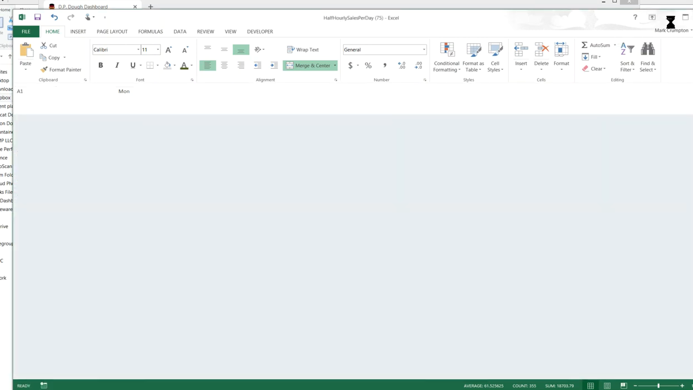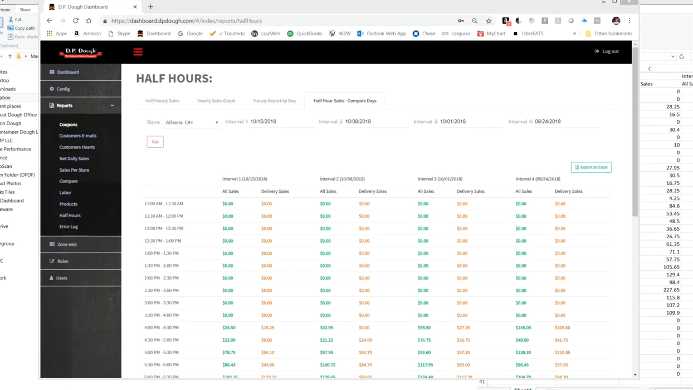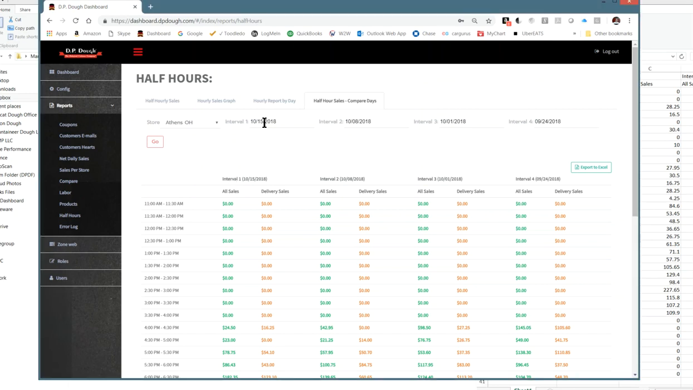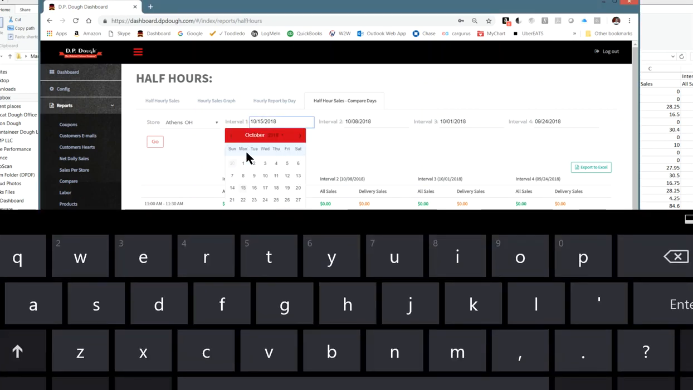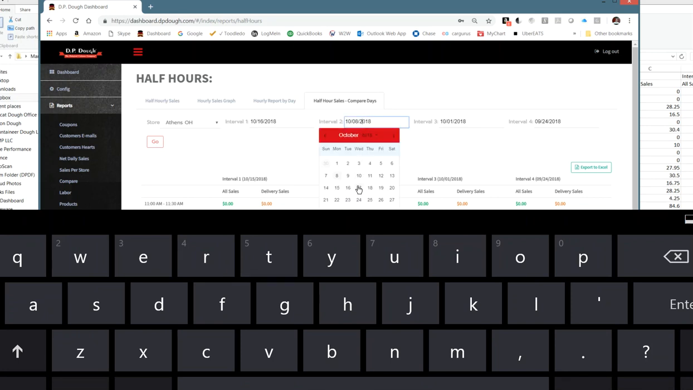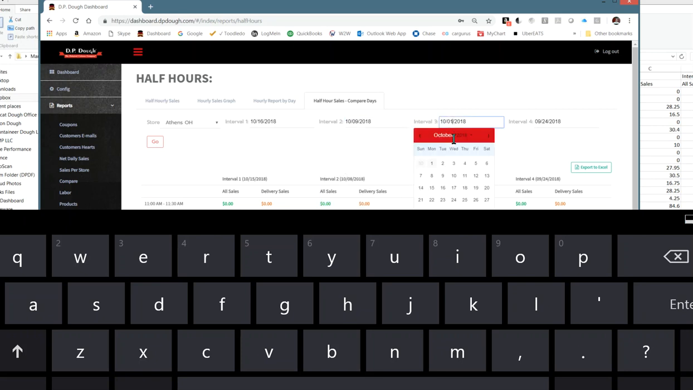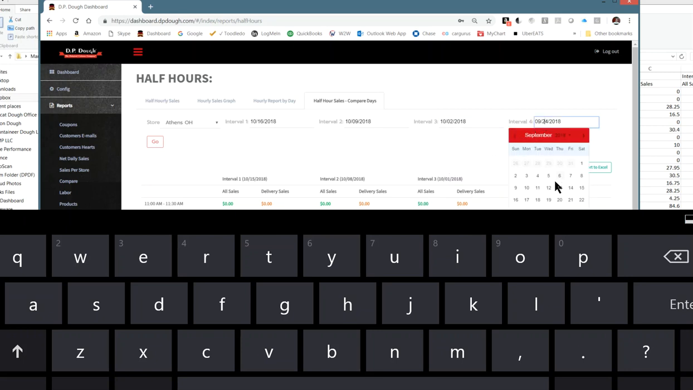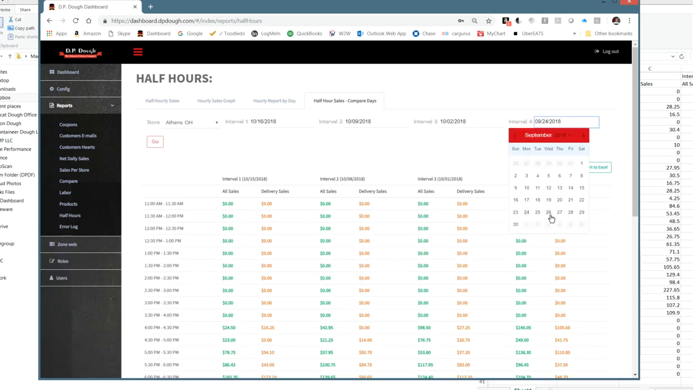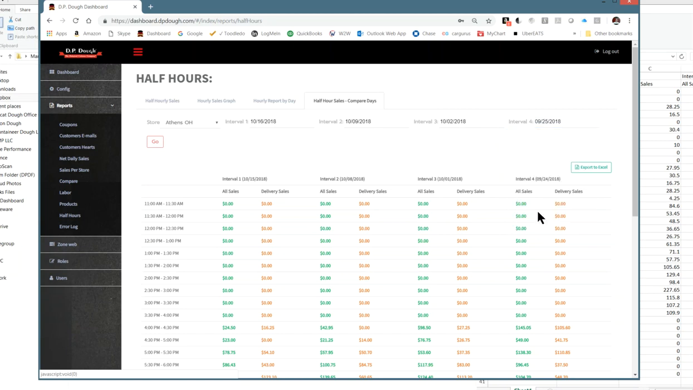Now I'm going to go back to my dashboard and grab Tuesdays. It remembers I was on Monday, so I'm just going to go through these 4 intervals and advance them by 1 day. So Tuesday the 16th, this would be the 9th, and this would be the 2nd. And then I have to go back to September. Sorry about this keyboard. It would have been the 25th.